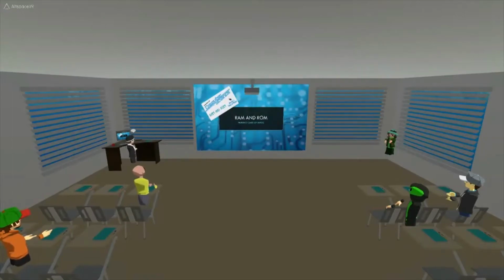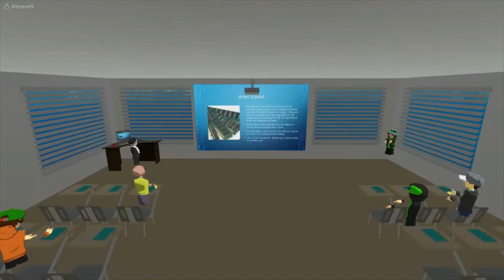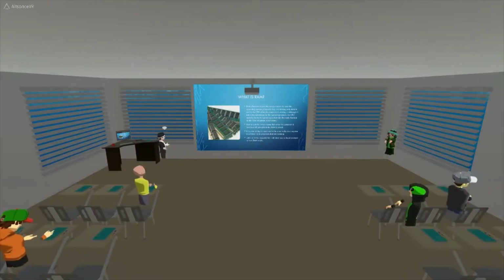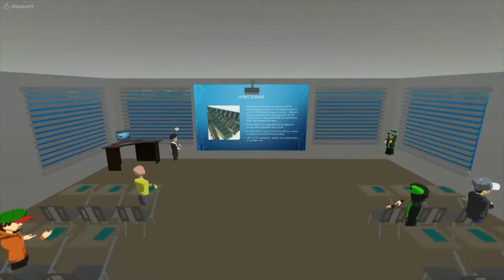So first we're going to go over RAM and ROM. RAM, random access memory, is known to hold the operating system, programs that are running, and data in use by the CPU when the computer's running. Although it holds the instructions for the operating system, the CPU actually loads the operating system, the same function as a von Neumann architecture.